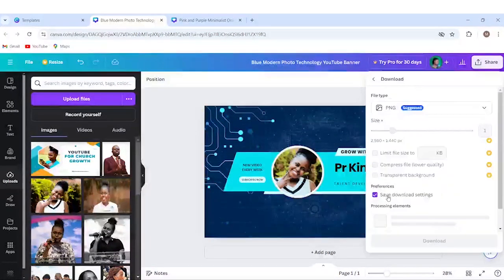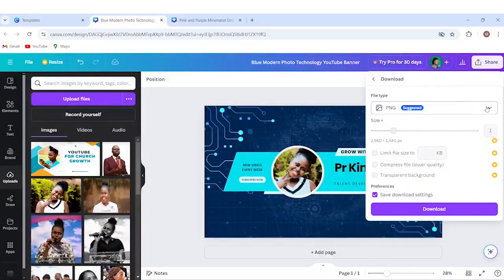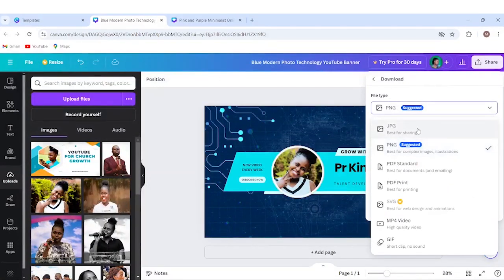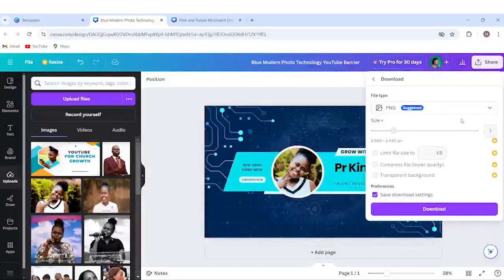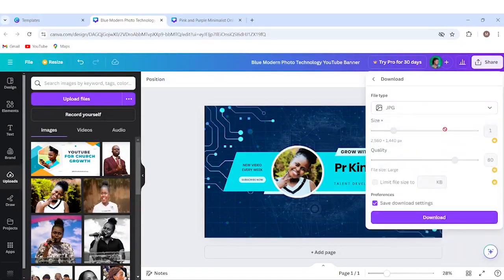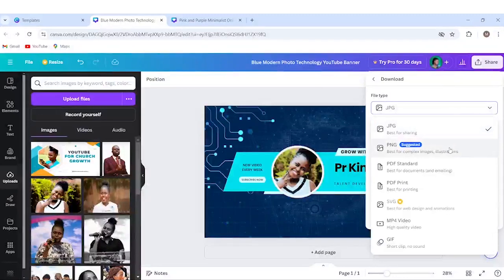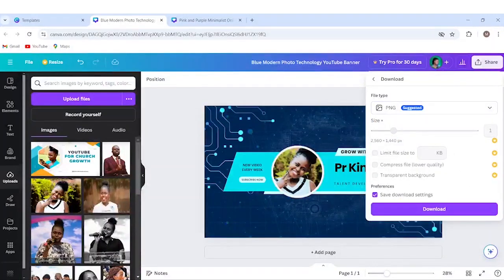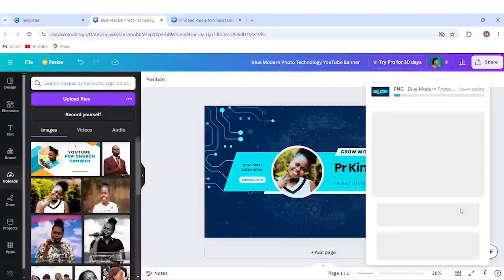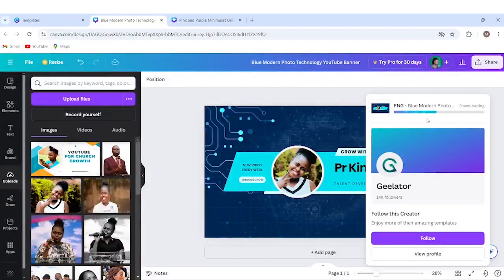Under download, you have to know which file type you're downloading because there are different file types. There's JPEG, there is PNG, there is PDF, PDF for print, there is video. But for here, I may choose PNG. I would recommend PNG, but better still, you can still get JPEG. Either of them will work, but you can see PNG here also is suggested. And then I can click download, and it's downloading. Now, if you see, it's downloaded already.